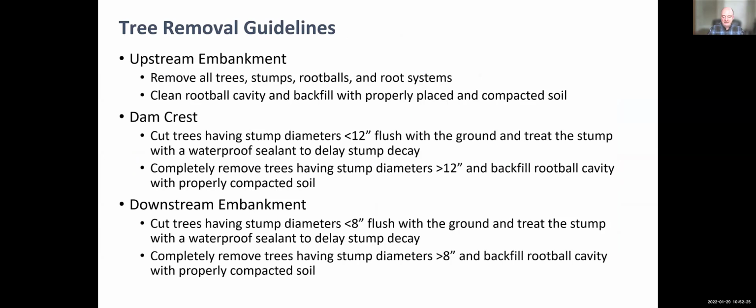So we kind of scoured the various guidelines for tree removal, and here they are, summarized. And it's interesting. The guidelines out there distinguish between the upstream part of your embankment, the crest area, and the downstream embankment in terms of different strategies to deal with trees. Let's say you've inherited a dam that's poorly maintained. What do you do about it?